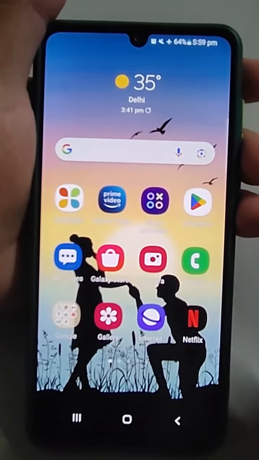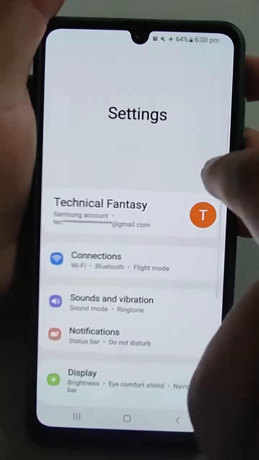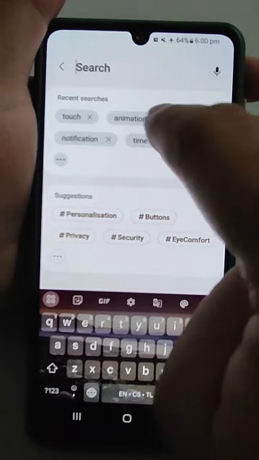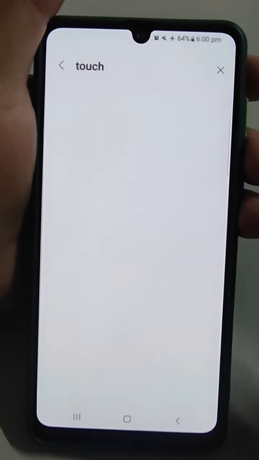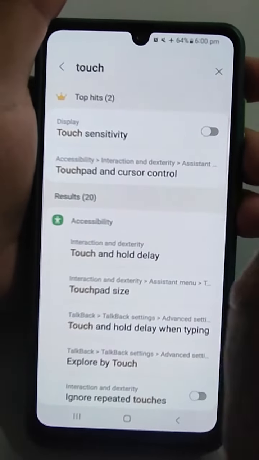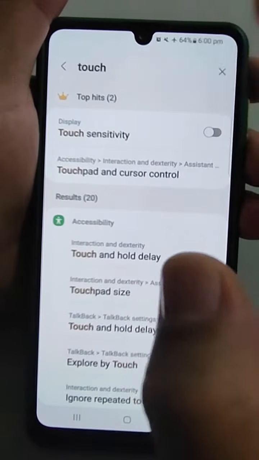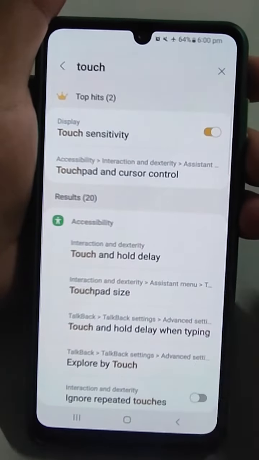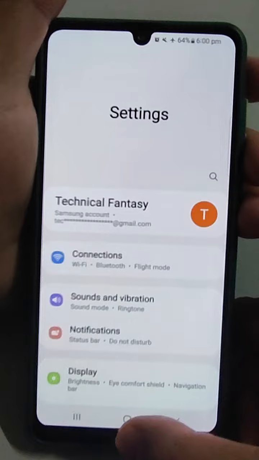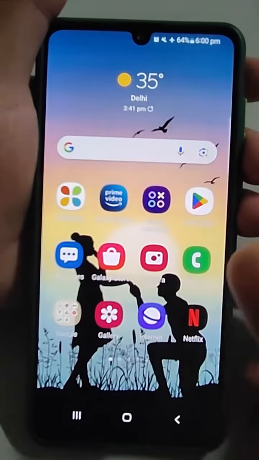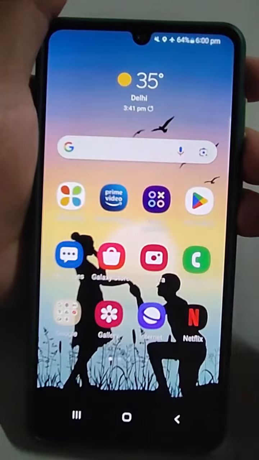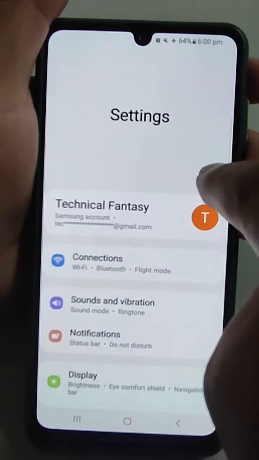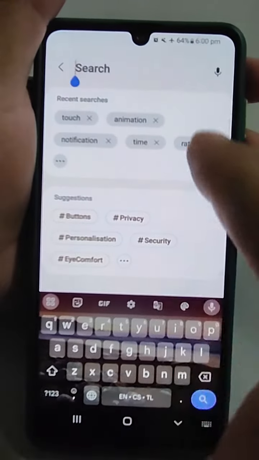So what you need to do, go to the settings and just search for touch, and here touch sensitivity. Any mobile, you just go to the settings and search touch, and just turn it on. After that you will feel a tremendous difference in your touch working.